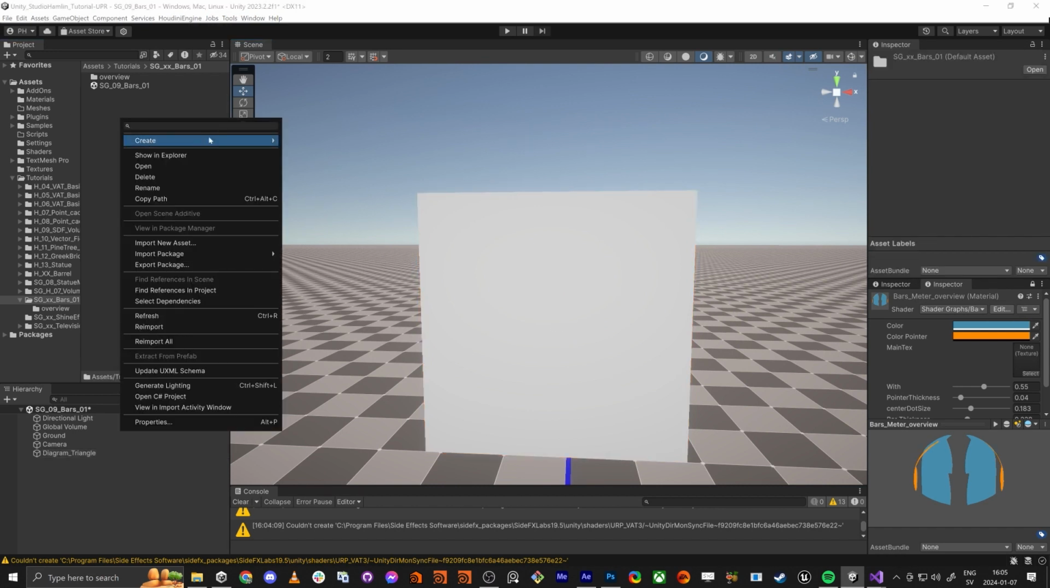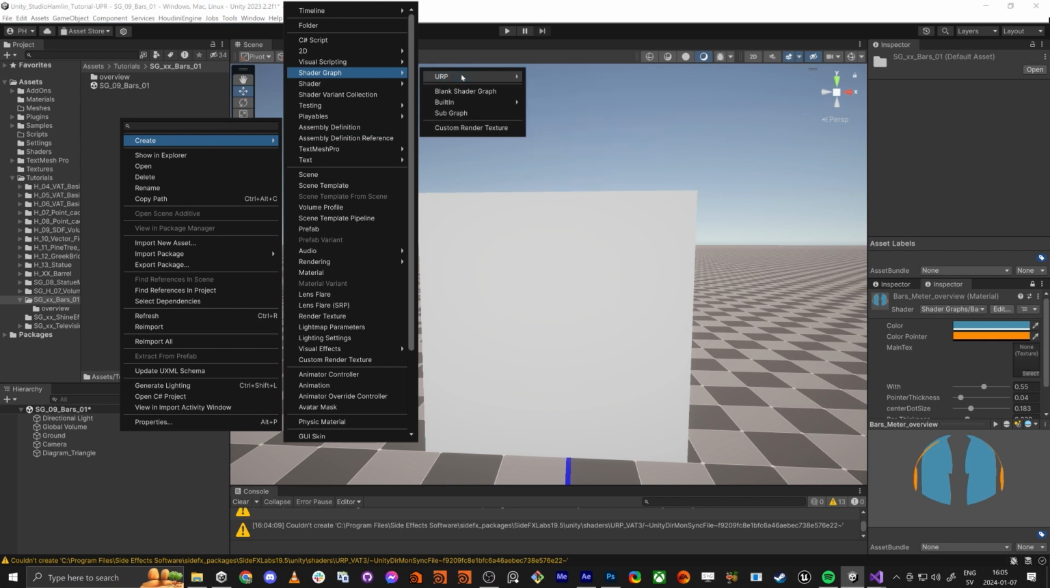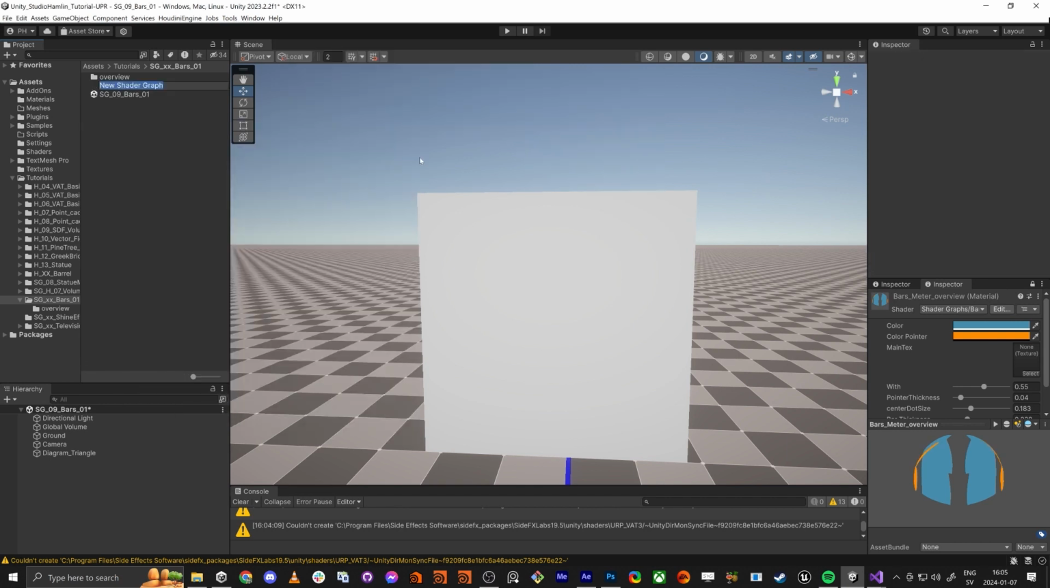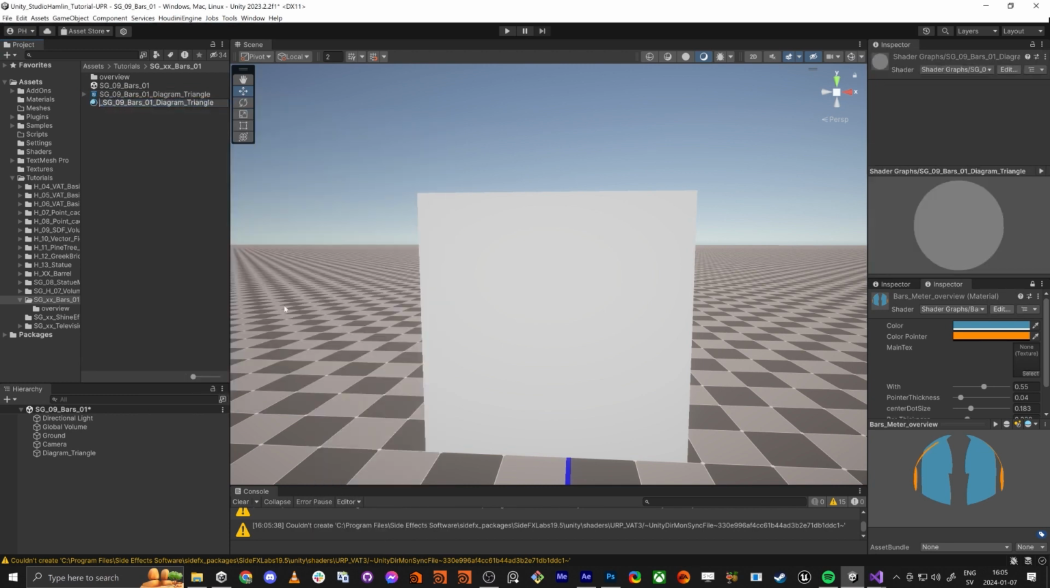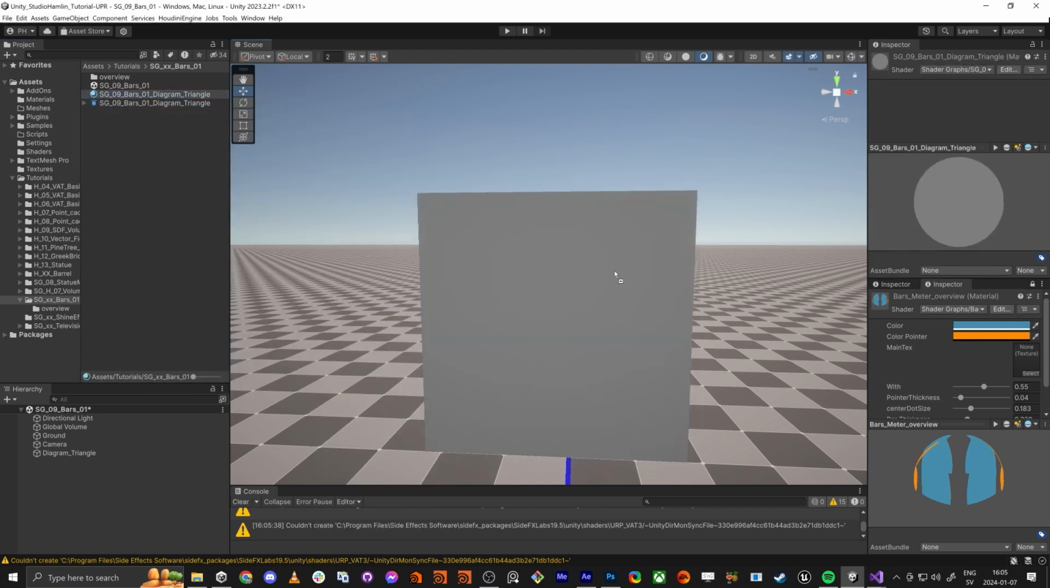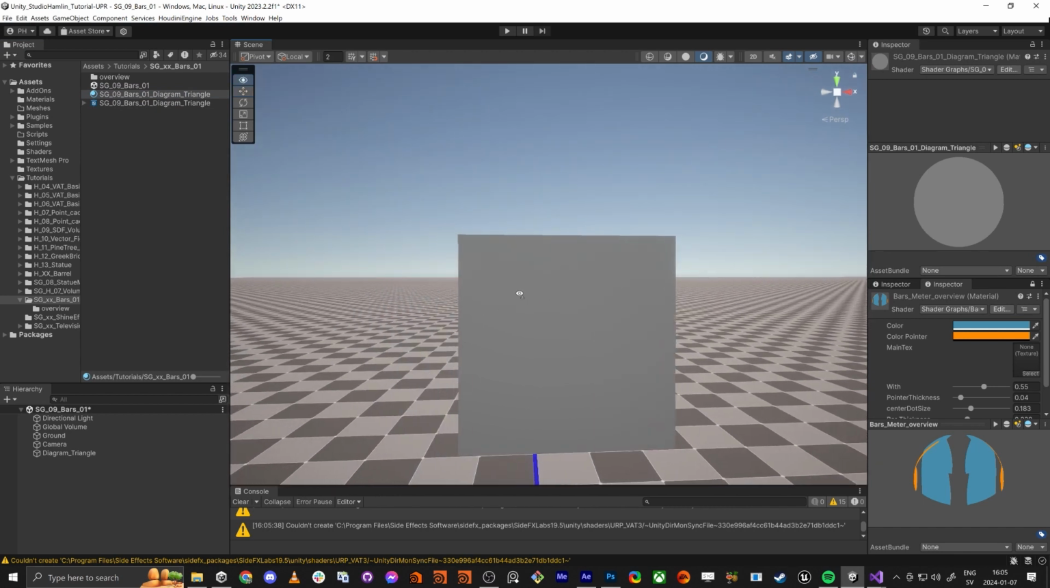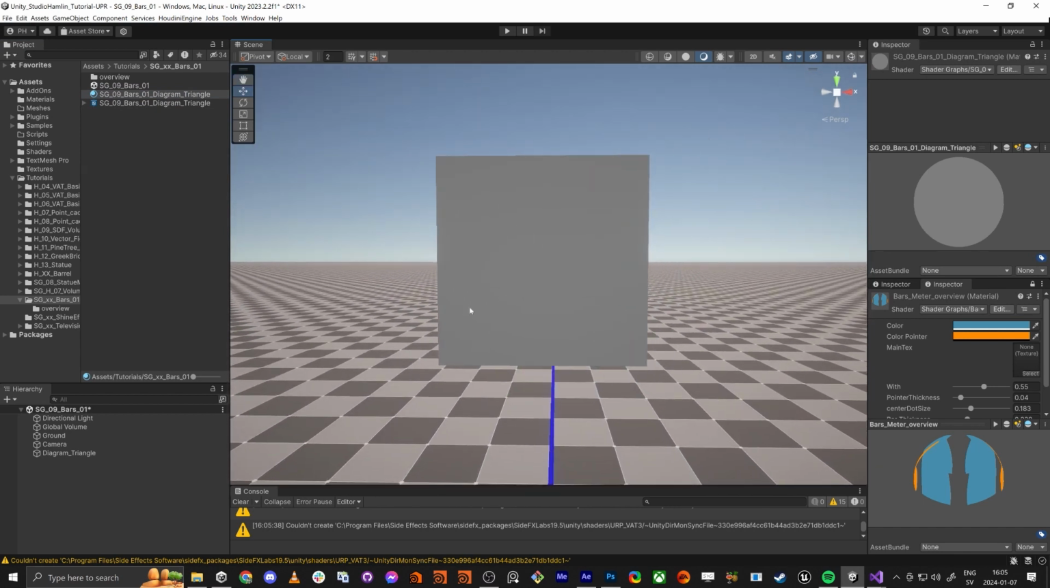So first off, we're going to create a shader graph, sprite unlit shader. And I'm going to name it the same as my file name, so I keep it organized. We're going to create a material and assign it. So the first thing we're going to do, we're going to make the triangle, and later we're going to add the text, and we're going to make a script to make everything work.